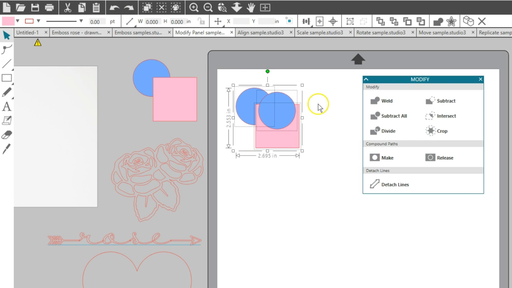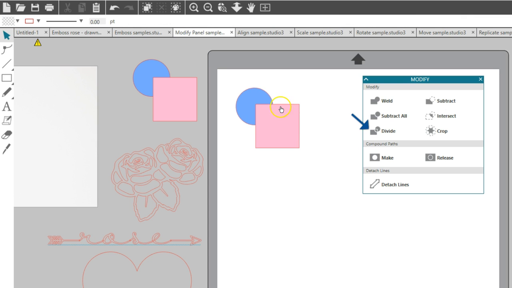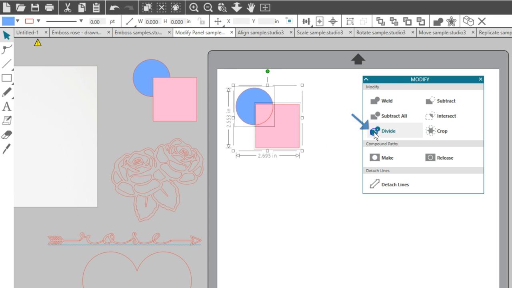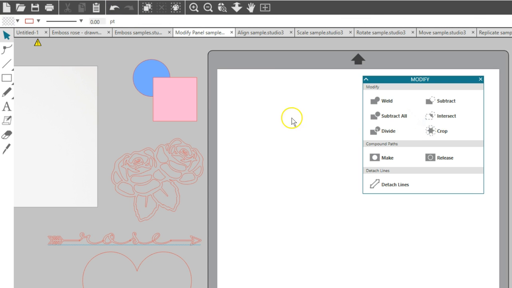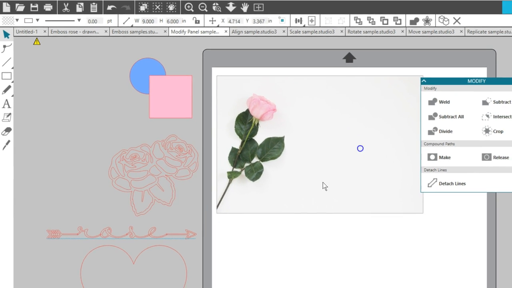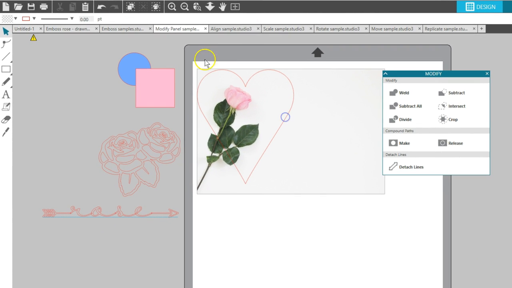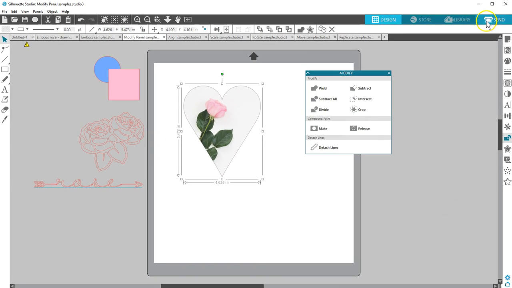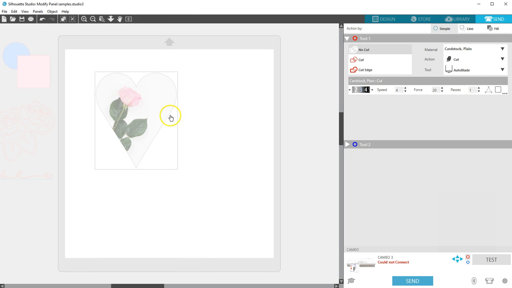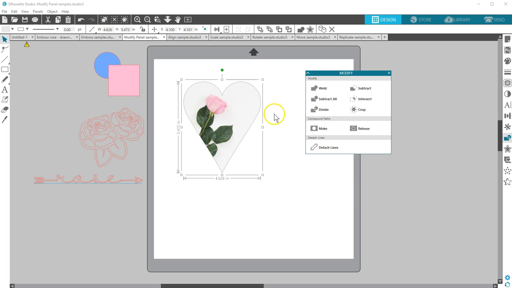Divide creates individual objects from the intersections of your selected shapes. No pieces disappear, it just creates divisions at the overlaps. Crop removes all areas not shared by at least two overlapping shapes. It can be similar to Intersect. One great way to use this is to place a shape over a picture, and it will crop the picture to that shape. A cropped shape made from an image like this photo that did not have cut lines needs its cut lines turned on in the Send panel.